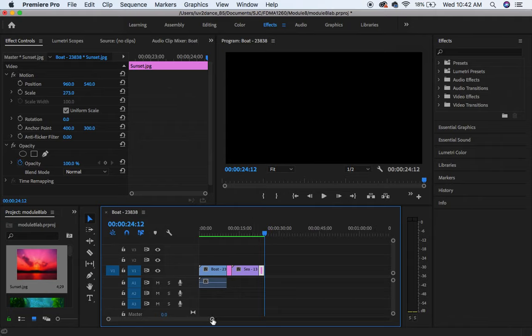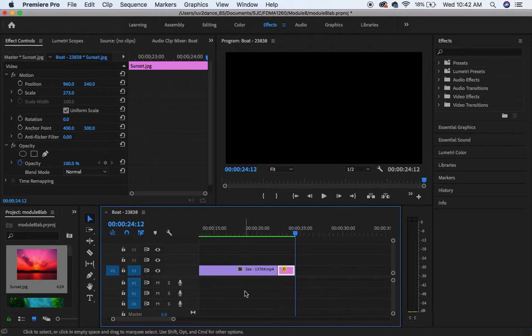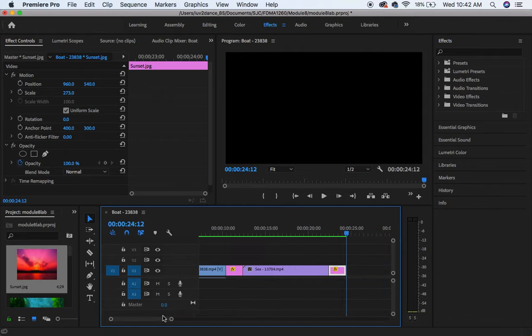If you want to zoom in on your timeline, you can use these two dots down here and drag them. So this will zoom in on things if you want to see more clearly what's going on. Or if you want to see the big picture, you can drag it out like this.